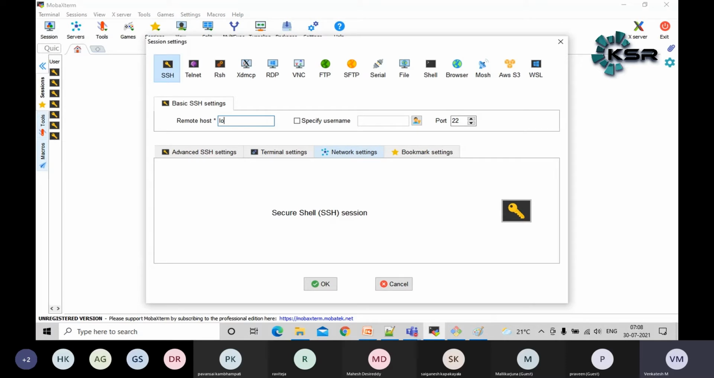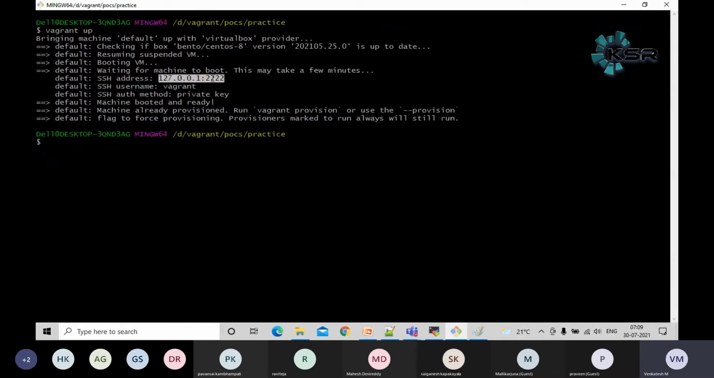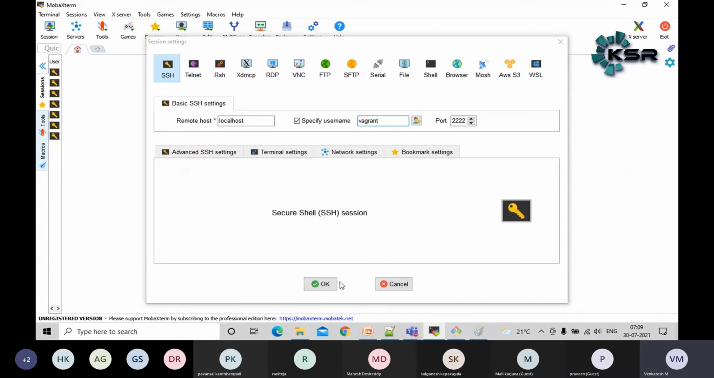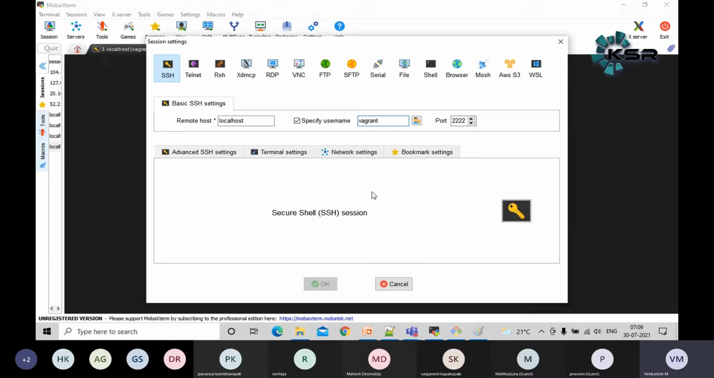Here, in the remote host I need to mention localhost. In the username, I need to mention vagrant as the username. Port 2222, why? Because I have done this port mapping from my guest to host machine. 2222 I have given. Now let me click on OK, guys.